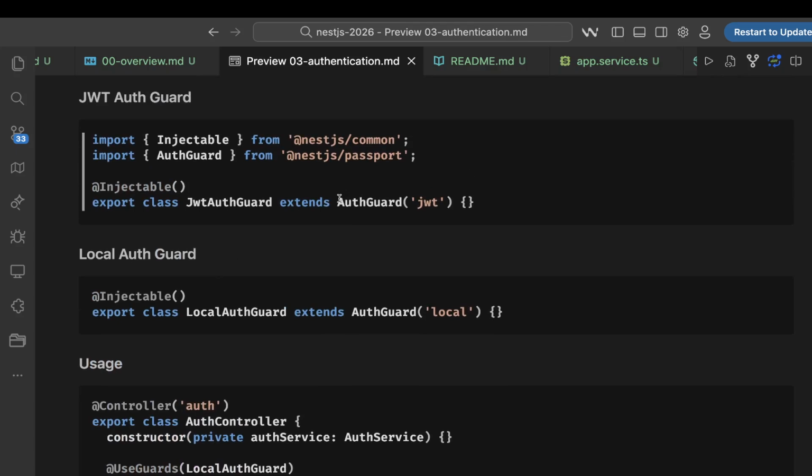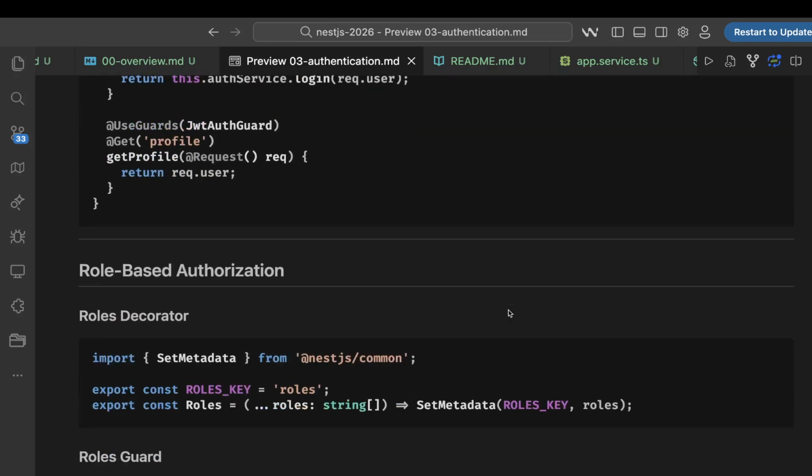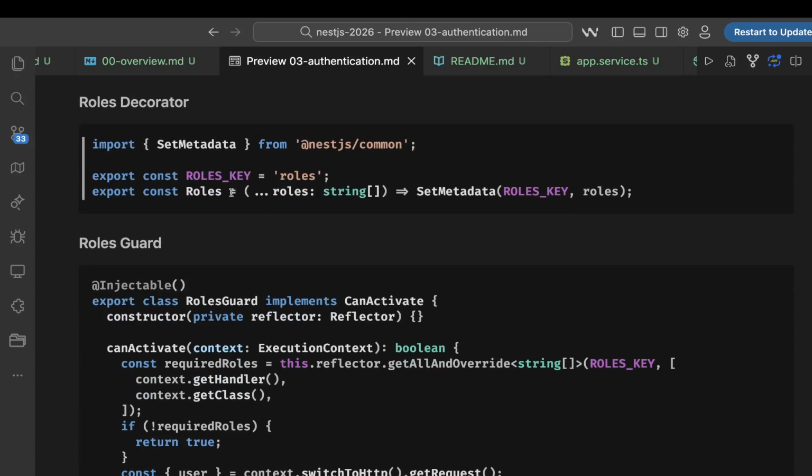Like this is a JWT guard. This is the simple local auth strategy guard, which is local auth guard, JWT auth guard. And then you can also do role-based authorization. So these things I have already covered. My focus is that NestJS provides a rich ecosystem of libraries using which you can enable cookie-based authentication, session-based authentication, token-based authentication, these three different categories.